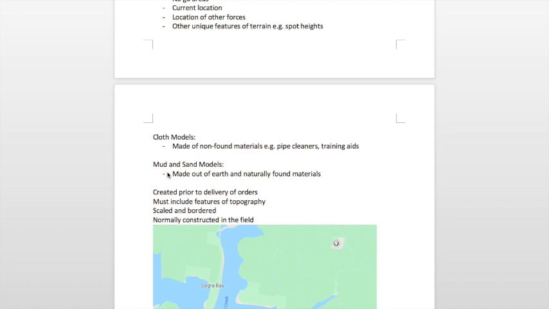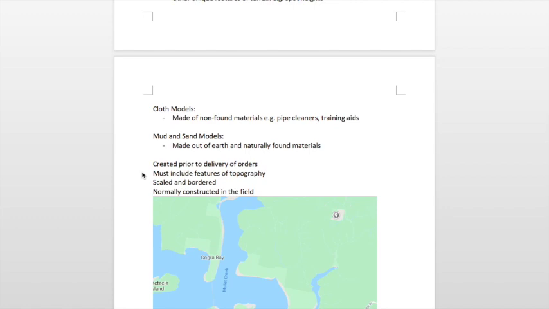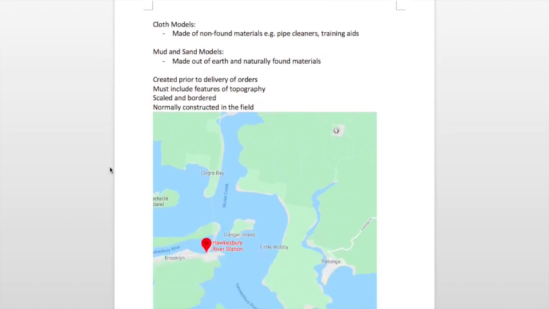Your mud map must include the features of topography. It must be scaled and bordered, and it's normally constructed in the field. By scaled and bordered, I mean you have to state the scale of the mud model in reference to the area that you're operating in, and you have to have the mud map bordered along the boundaries of the area of operation.